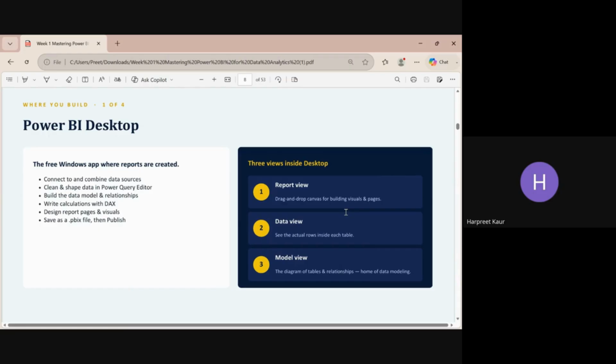So first thing we are going to cover today, Power BI Desktop. It is a free Windows app where reports are created. Connect to sources, clean and shape data in the Power Query editor, build data models and relationships, write calculations with DAX, and design report pages and visuals. Now how do we save? Remember the Word file we save as .doc, Excel as .xlsx? Here we save the file as PBIX. PBI: P means Power, BI means Business Intelligence, then X. This is the extension to save a file, and then we publish.